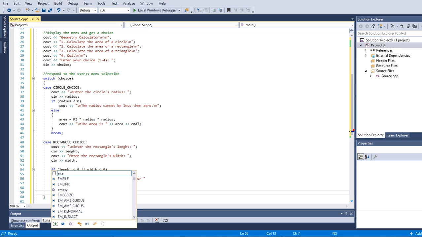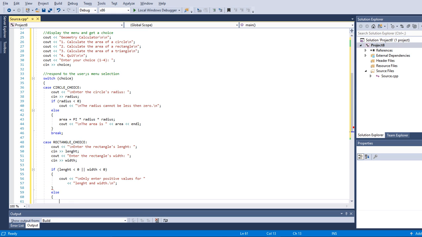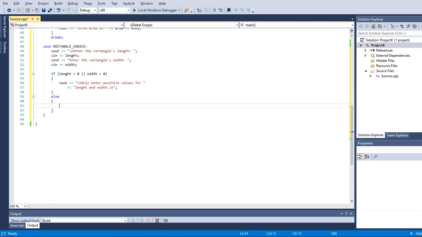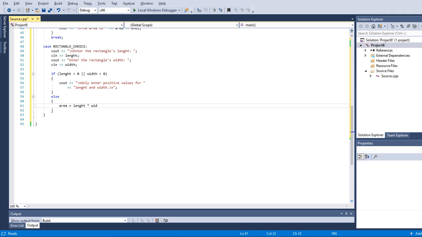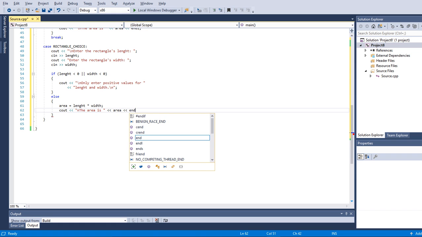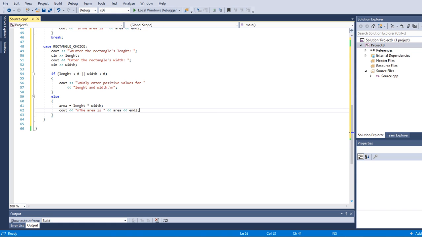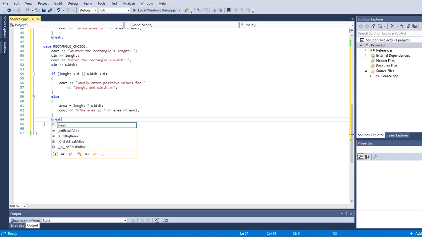Now, if it's not the case, then I have an else, which means they entered the proper number. So else area, look at my formula, which is equal to what? Length times width. And that's it. That's what they gave me. Cout. They give you the formula. Just apply it. Simple, no complication. The area is, and there'll be area, and then break. I'm done with that one.